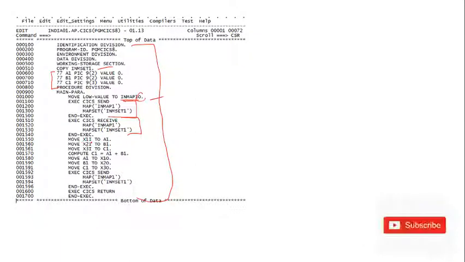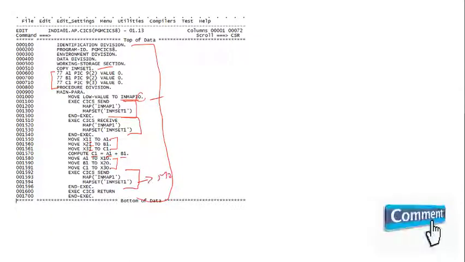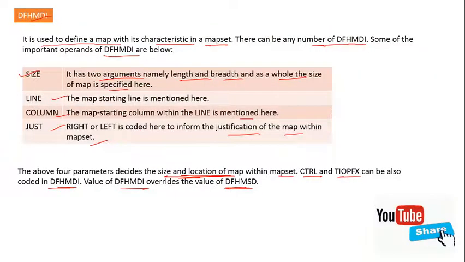Then X1I means input, from the labels X1, X2, X3. Then we pass this to the working storage variables. Then we add the values of A1 and B1 into C1. Then we pass it again into the labels of the map, like X1O, X2O, X3O for output, and we again send the data to the map. Then our screen will look like this: there is 12, there is 13, then its result will be 25.